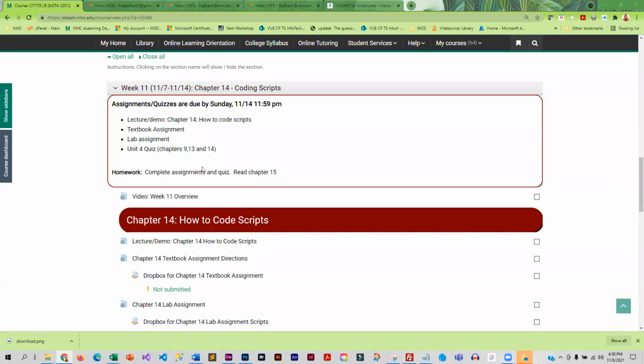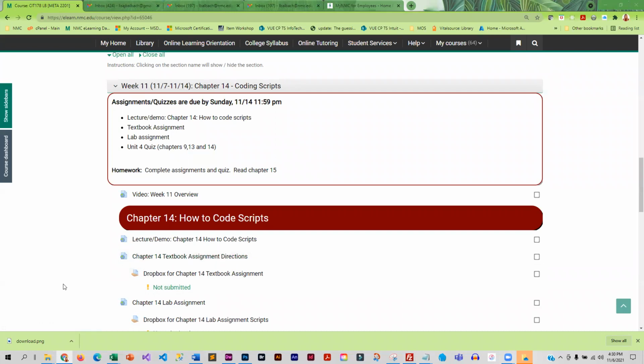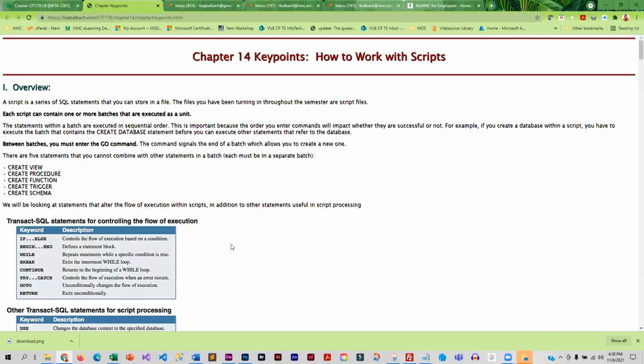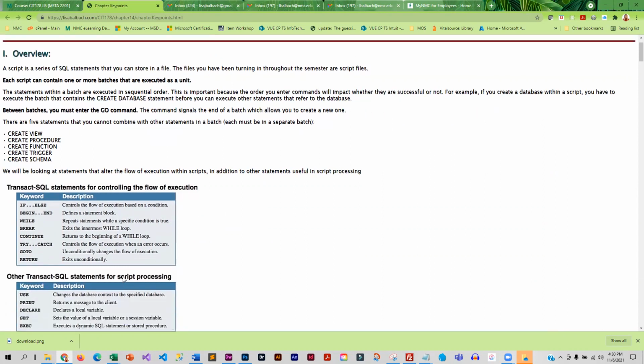This week we are going to cover how to code scripts. And scripts are the SQL version of programming. So you're going to read through chapter 14 in the book, and then you are going to go through the lecture demo.